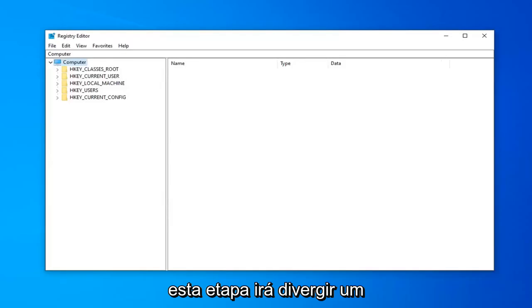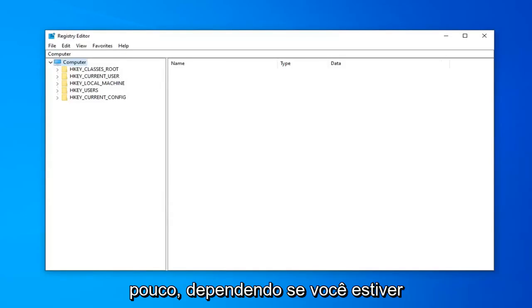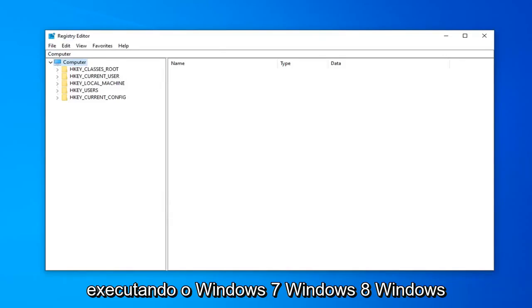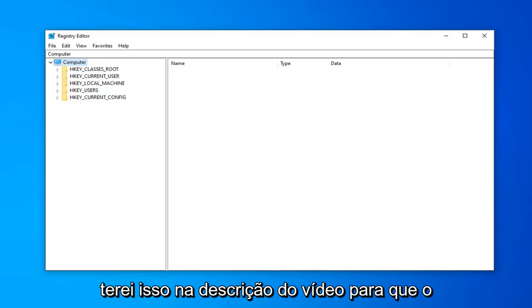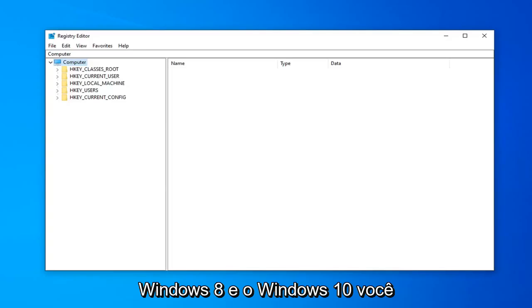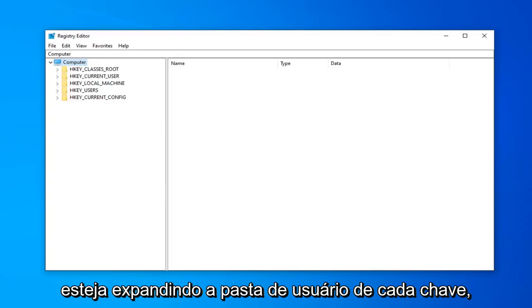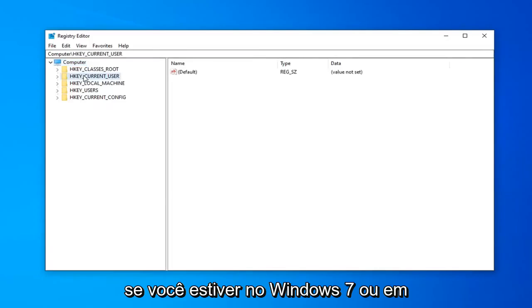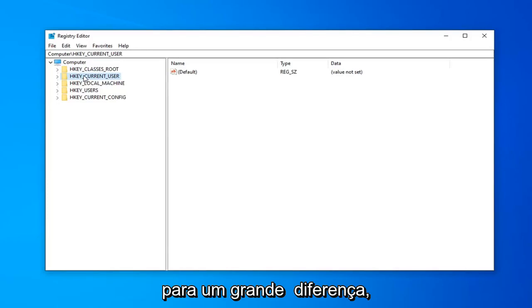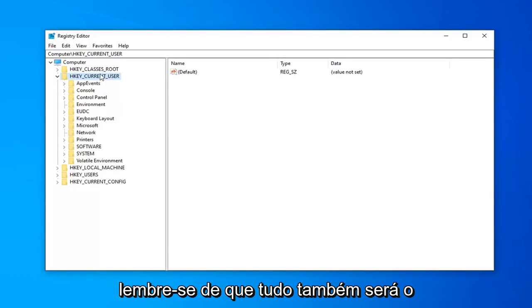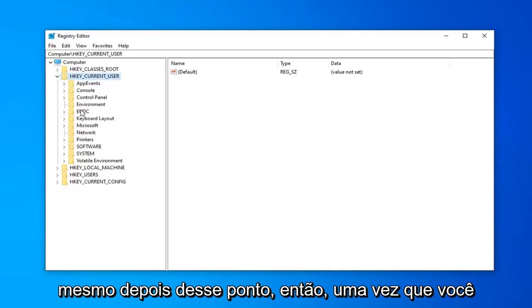So once you're done with that, the step is going to diverge a little bit depending on if you're running on Windows 7, Windows 8, Windows 10, or even a Windows XP computer. I will have that in the description of the video. So Windows 8 and Windows 10, you're going to be expanding the HKEY_CURRENT_USER folder. If you're on Windows 7 or earlier editions, you're going to expand HKEY_LOCAL_MACHINE. So one big difference there, just keep that in mind. Everything else will be the same though after that point.